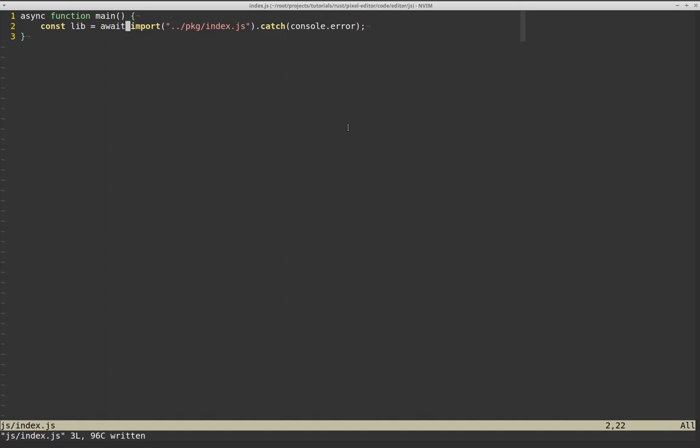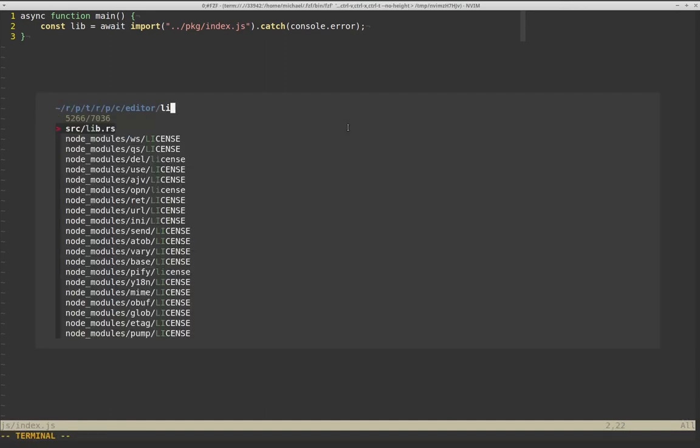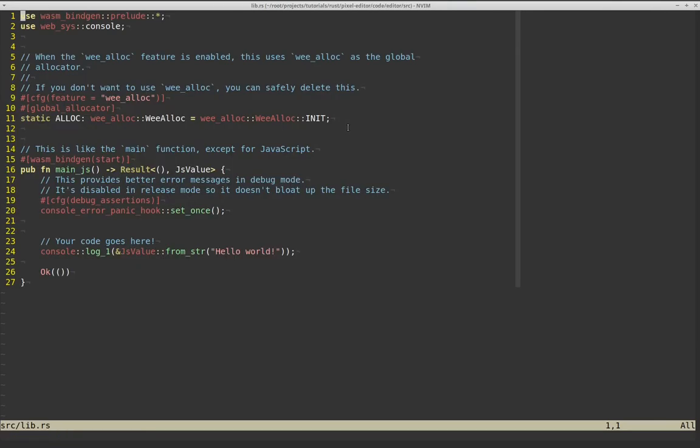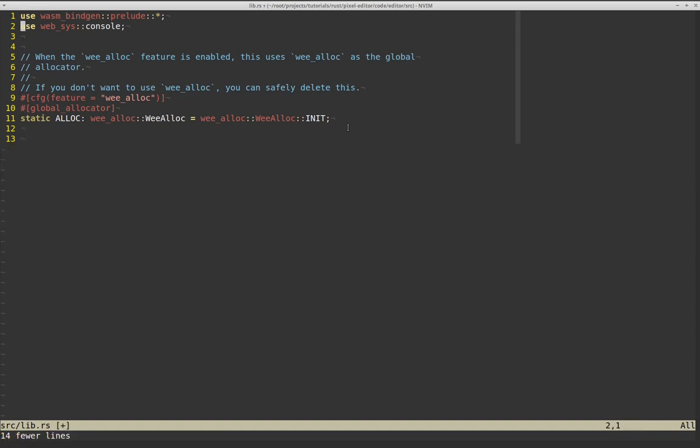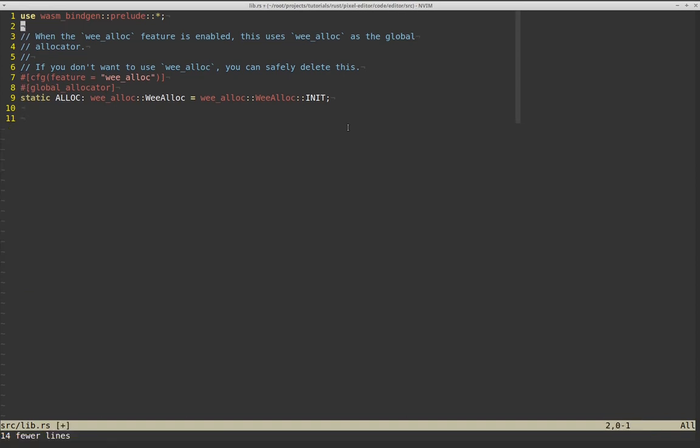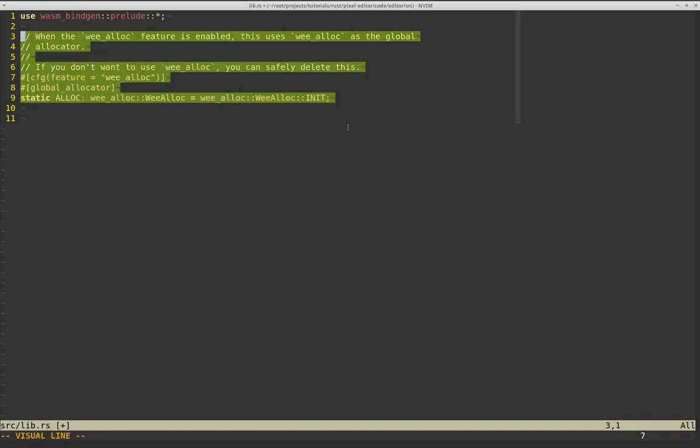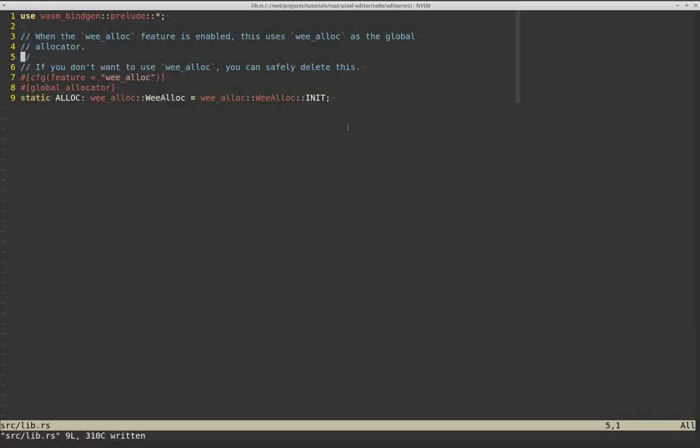Now we don't really have anything in our Rust code yet. We can open it here. This is the result of the scaffolding, and what this is set up. We actually don't want a main function in the Rust for the project we're going to be doing, so we can delete this. I'm going to leave these here for the moment, although I don't need the console one. I'm not entirely sure what this does, so I'm just going to leave it to be safe.